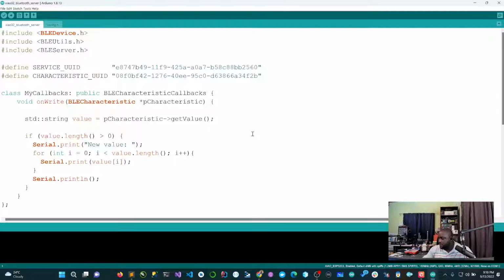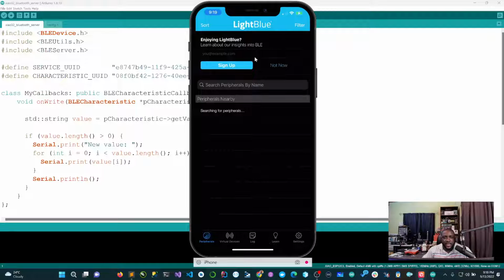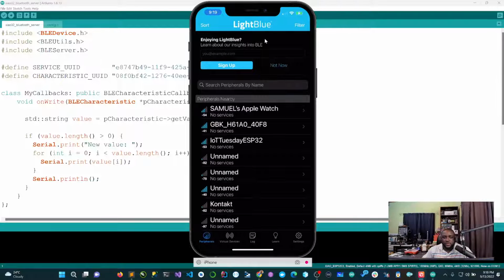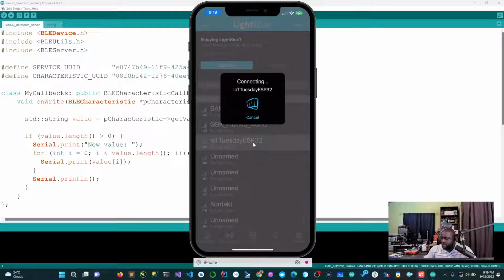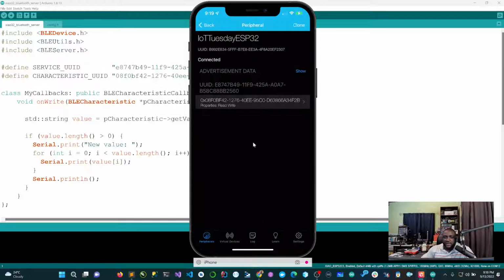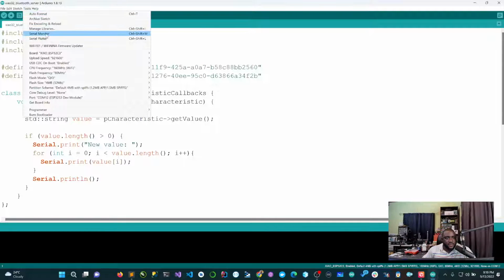Light blue. So the name of the application is Light Blue. All right, so as you can see, this here is our IoT Tuesday. So this is the XIAO, right? So I'll select this, and now it's connecting to the XIAO.